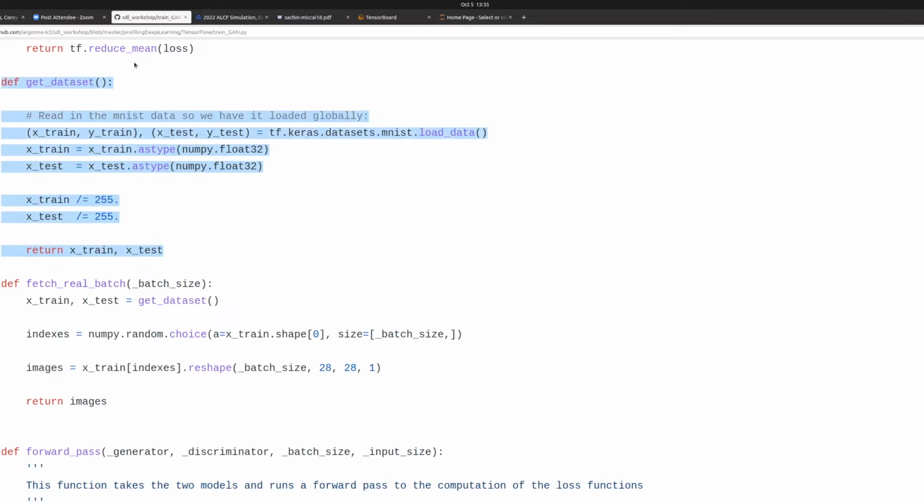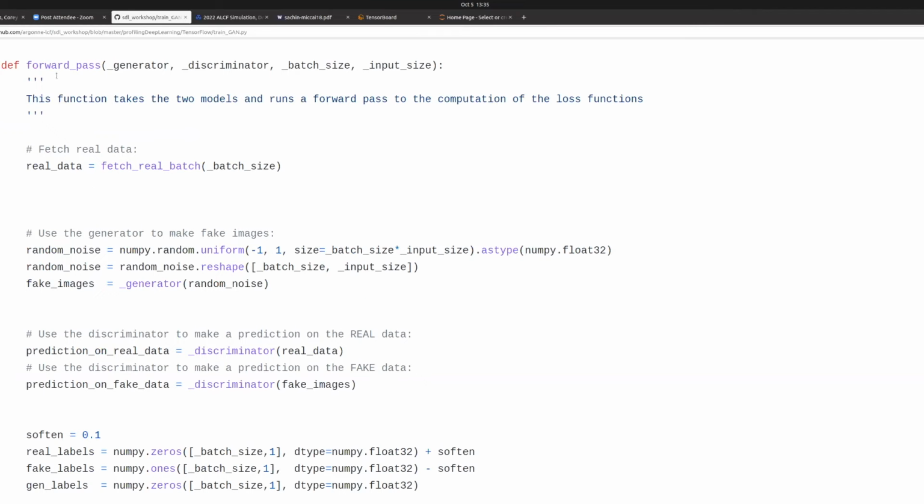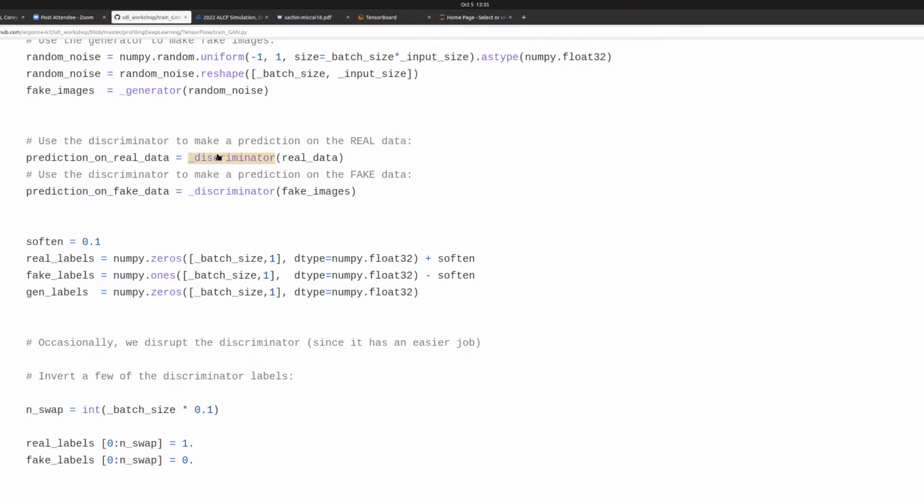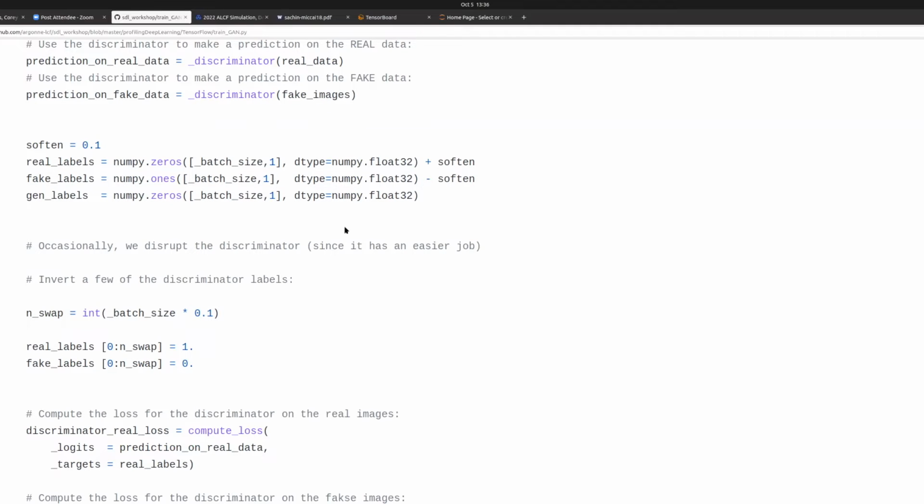This function reads in the MNIST data set, which is used for this script. And then here's the forward pass function, which is where you build most of your machine learning training loop. It takes in these two models and the batch size and the input size for how much you want to feed the generator of just random data. And it goes through the whole training forward pass until you get to the loss. What that does is it gets a real batch of data, creates some input noise for the generator, and then it predicts based on the discriminator what the prediction was on real data and on fake data. These steps here are computing labels to feed in for the final loss calculation.